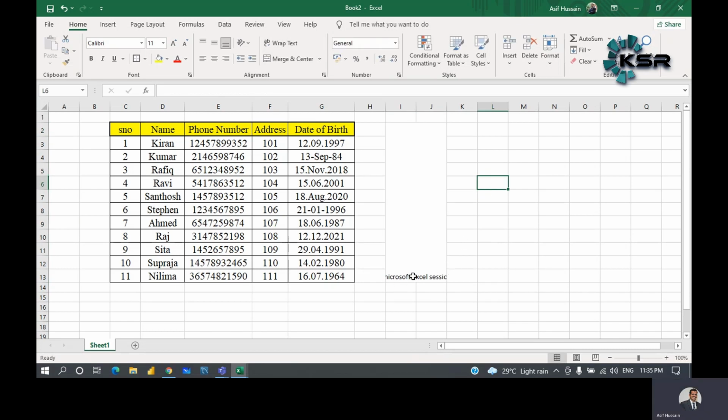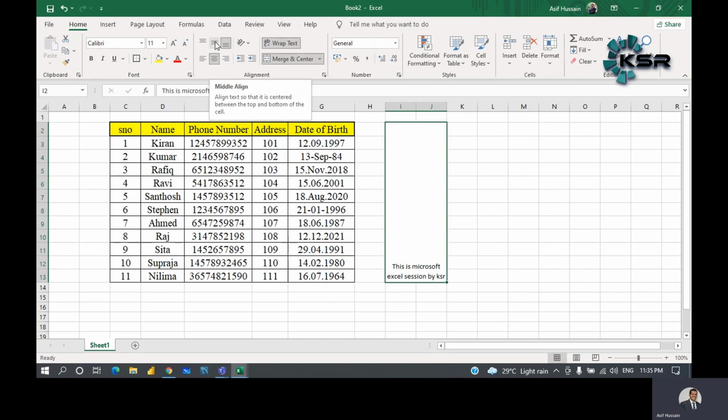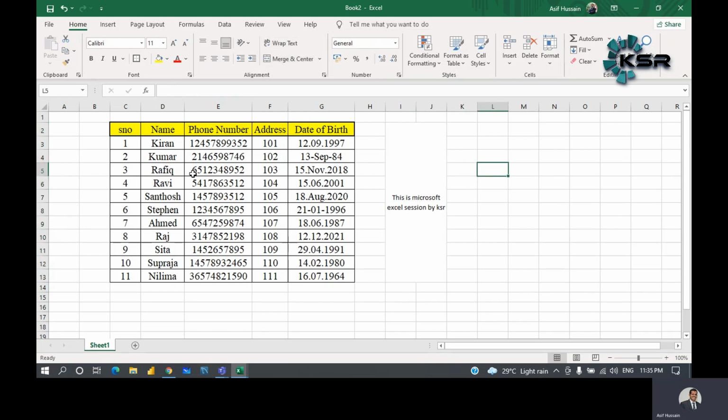Now this data is hidden. The data is lengthy. What we need to do? We need to click on wrap text. It got wrapped. Now it is in the bottom. We want to keep it in center. So click on this one, align, middle align. So this got merged in center, and the data is in middle. So this is one of the ways that you can do.